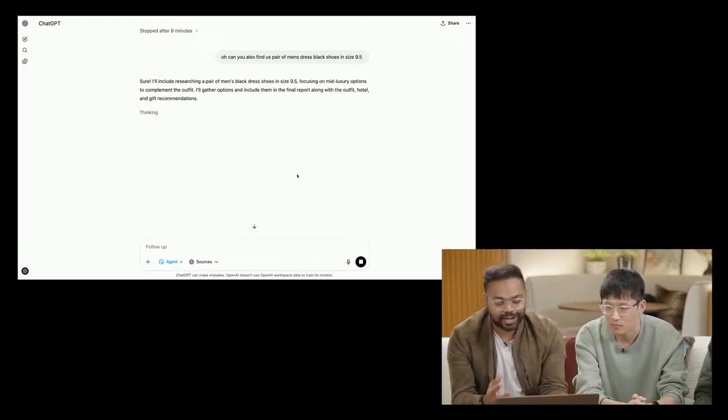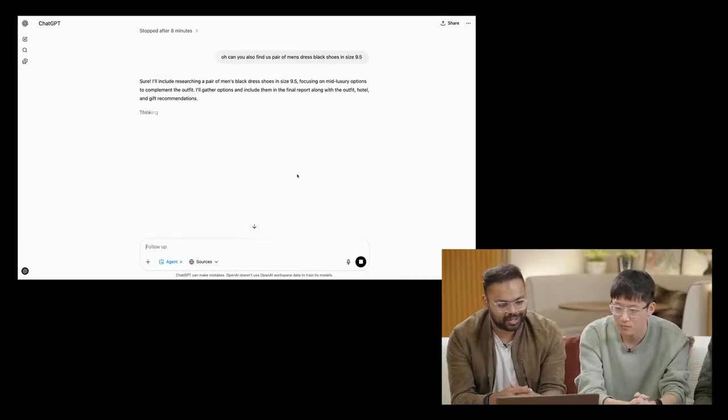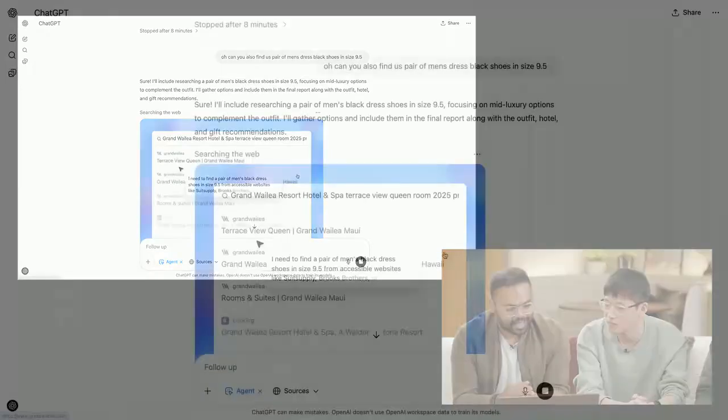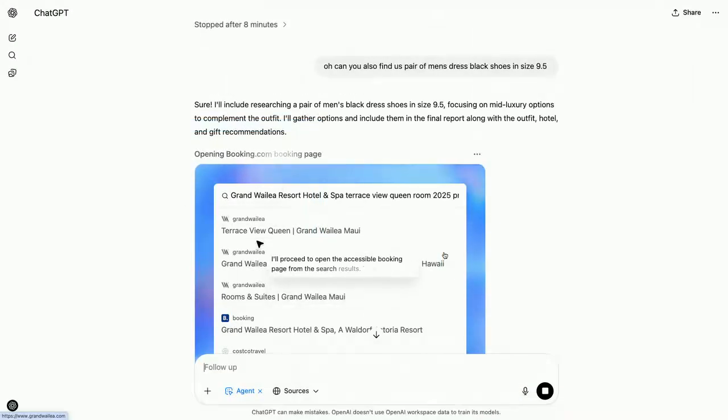There we go. So it says it acknowledges the interruption. It said, okay, cool. I'll also research men's black shoes in size 9.5. And then it'll probably get on its way. But maybe Isa can tell us a little bit more about how that works.